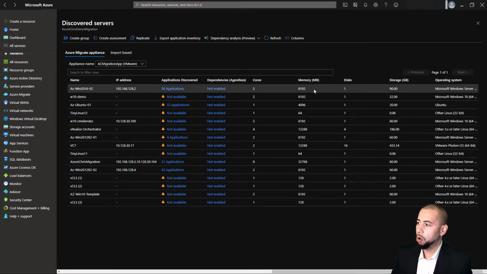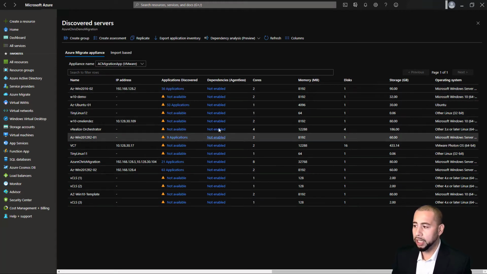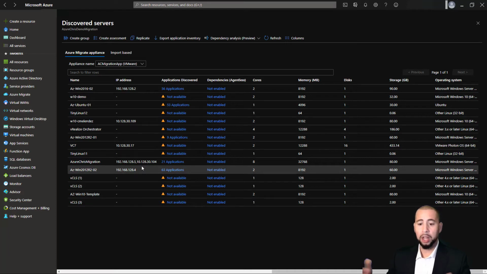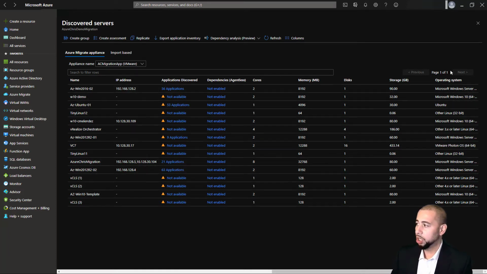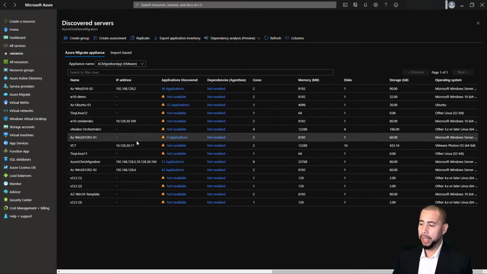It tells me how many cores, what's the RAM, the number of disks, the storage that's being consumed, the OS, right? So there's already a lot of value. Like I said, if you had a large environment and you had to discover all this stuff, hundreds, right? You can go and toggle through pages of your workloads. So that takes me to the next thing.